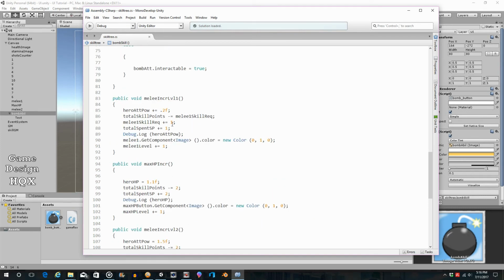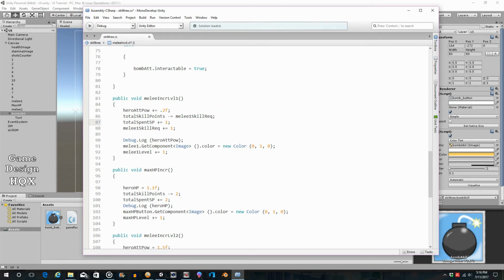So we're doing the same up here. So hero attack is increased by the decimal. Total skill points is reduced by melee skill requirement. And we need to take those spent points. Again, sequence matters very much because we're doing an increment now. So total spent points is being increased by that skill requirement. Then the skill requirement gets increased.